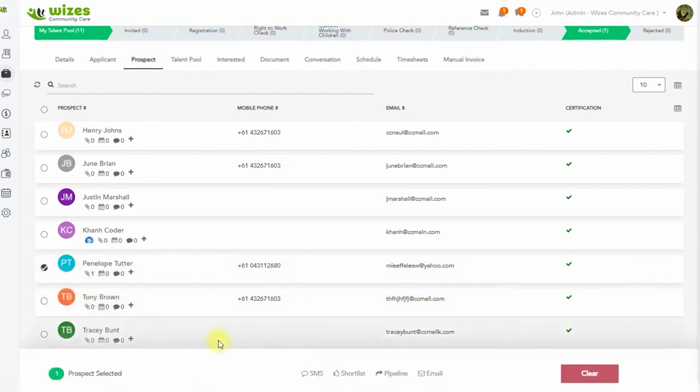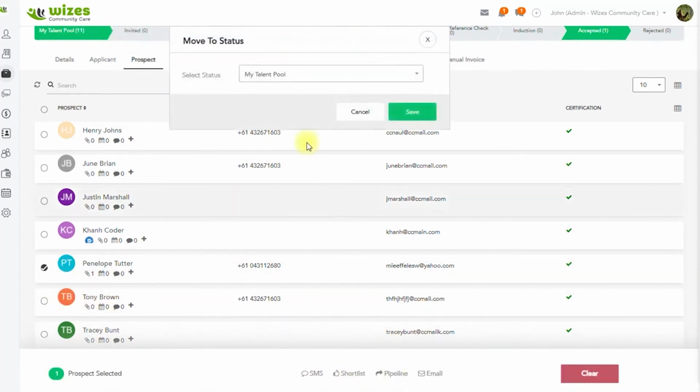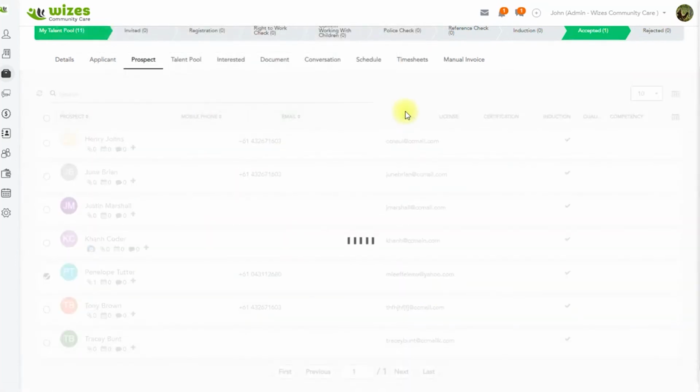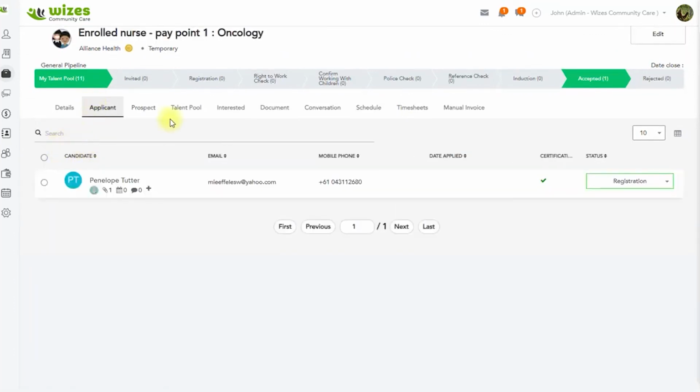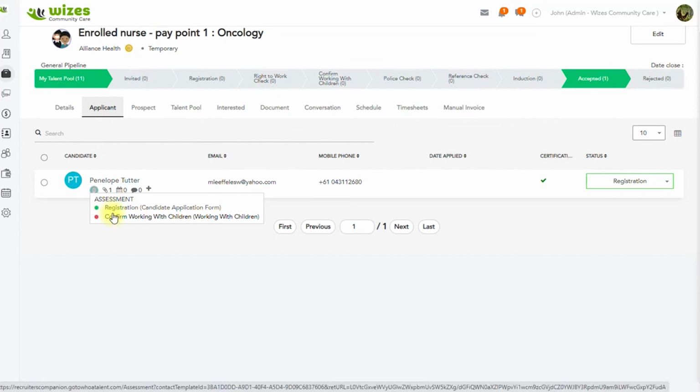So here I can just go prospect and I can take this person directly into the registration phase of the pipeline. So now that she's registered, then she has essentially become an applicant on the job. So there she is on the job, and you can see that we've created her registration application form and we're ready to do a confirm for working with children. So this is the way in which Penelope has been taken into the role. Therefore now we treat her as an applicant.